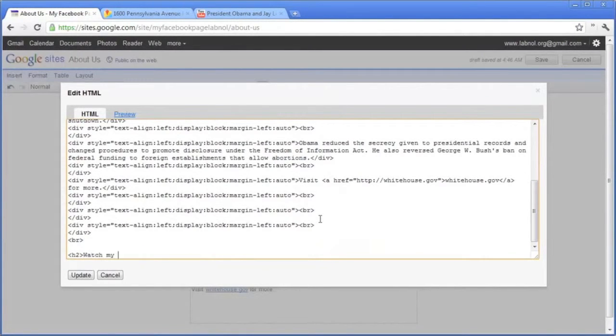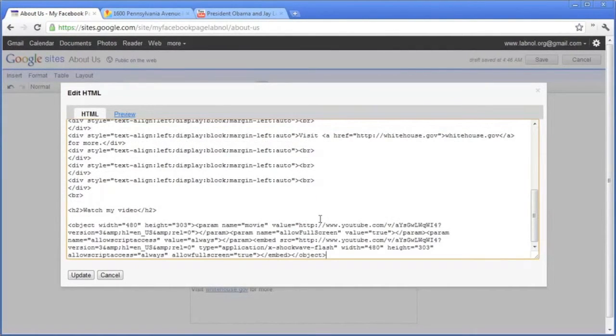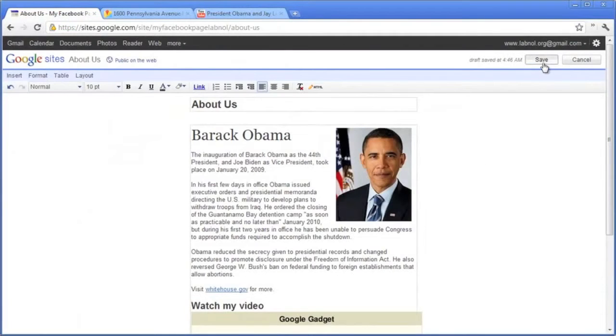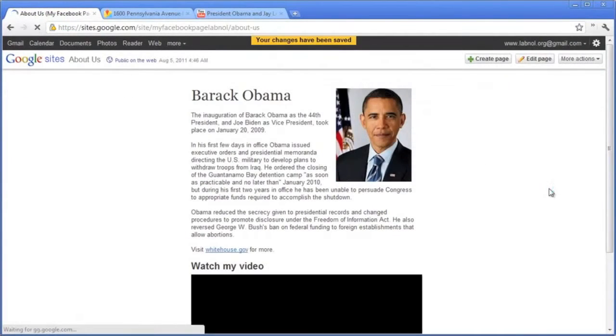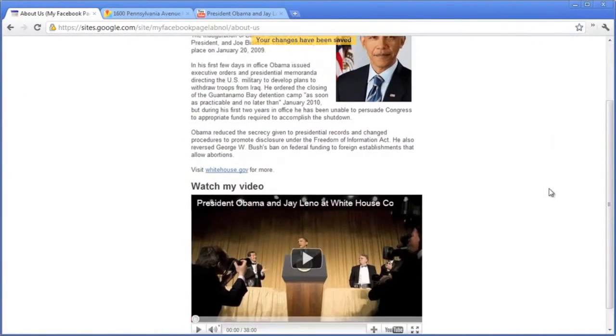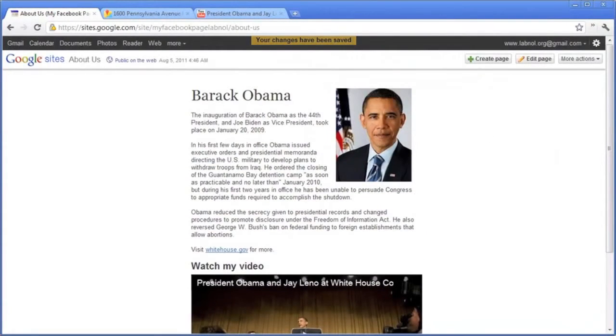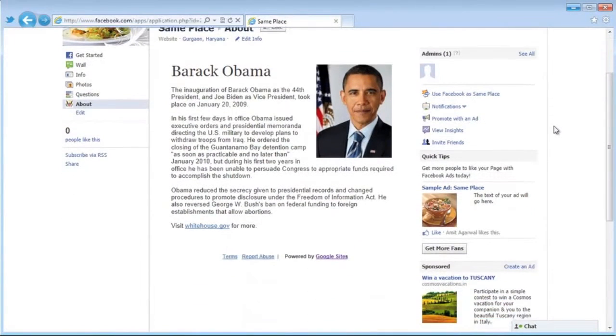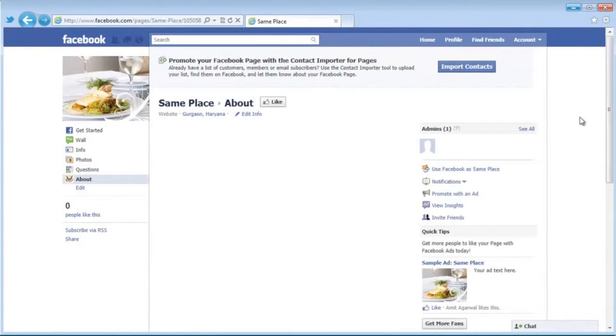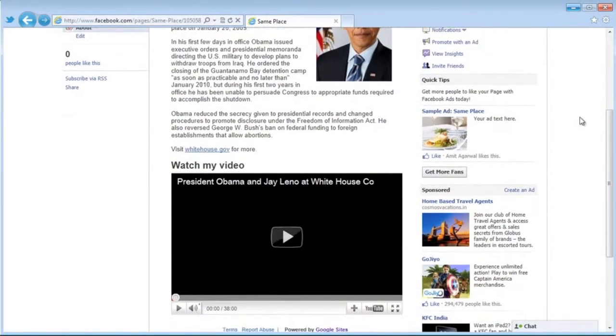You can also add your own HTML tags here. For example, I added a second level header here. Save these changes and now let's go back to Facebook to see if the changes have come there or not. Let's refresh this page. And there you have the YouTube video down there.